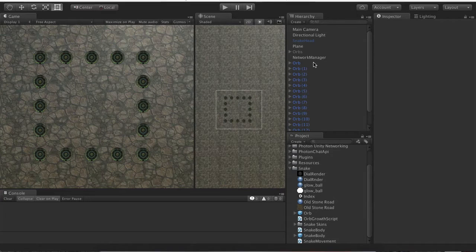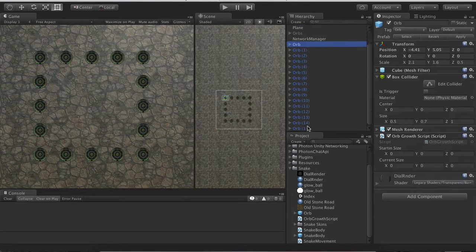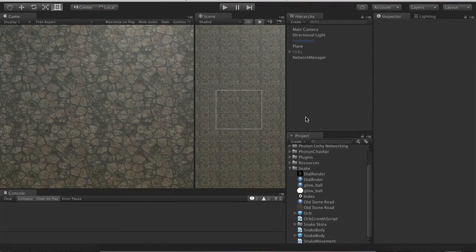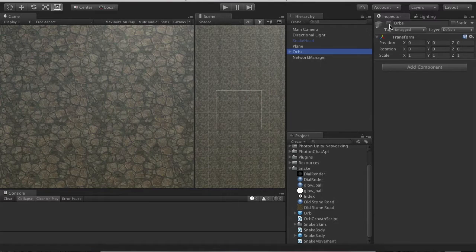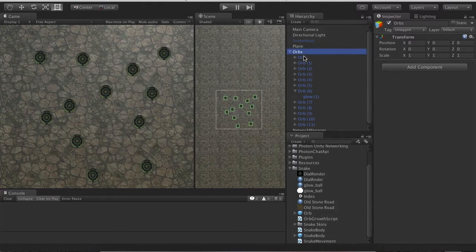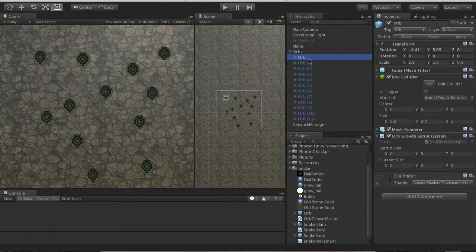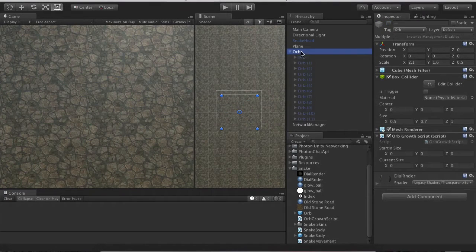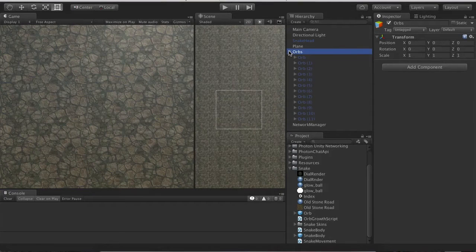Okay, so first of all we're going to delete these orbs we created previously. Hit command delete or control delete, and next, let's enable our orbs that we had previously. Let's select the first one, shift select the last one. We will disable them because maybe we want to use them later, but basically I want to keep the empty game object called orbs, which we're going to store the online orbs into.